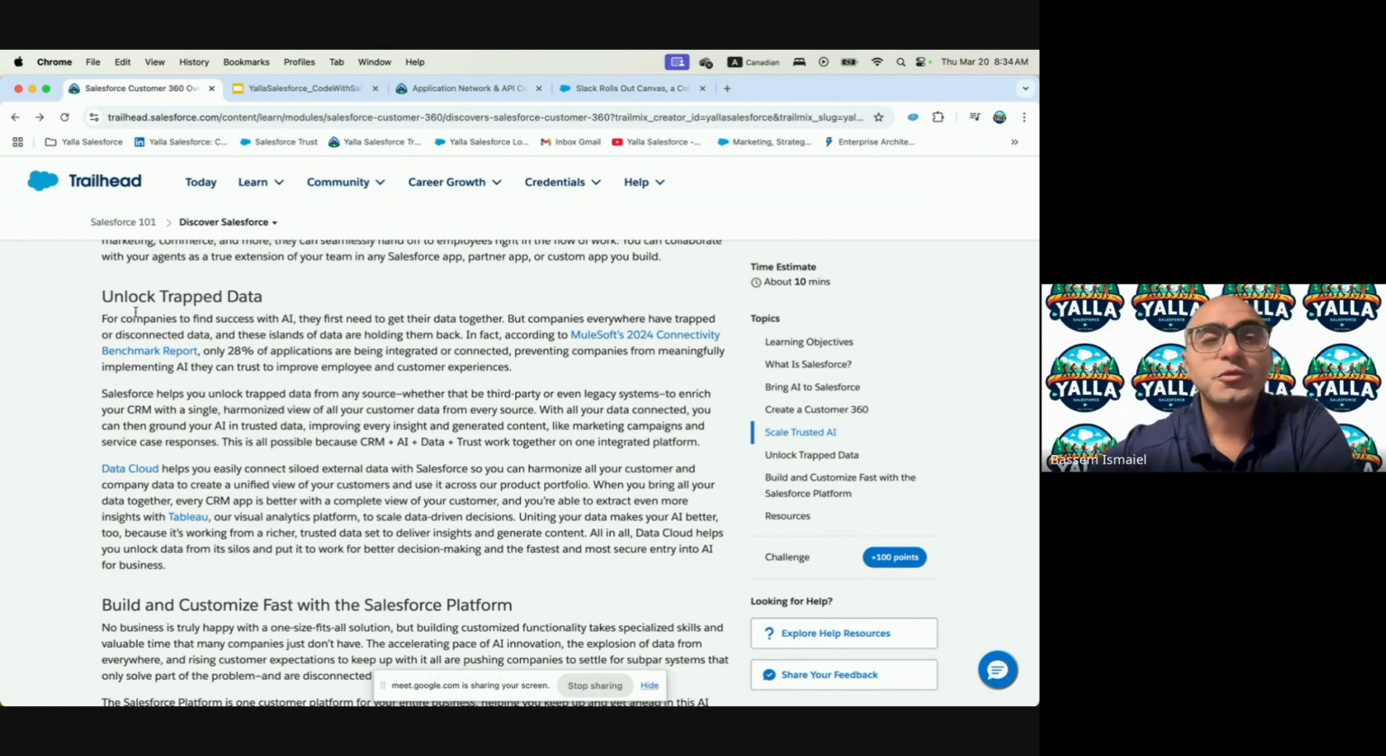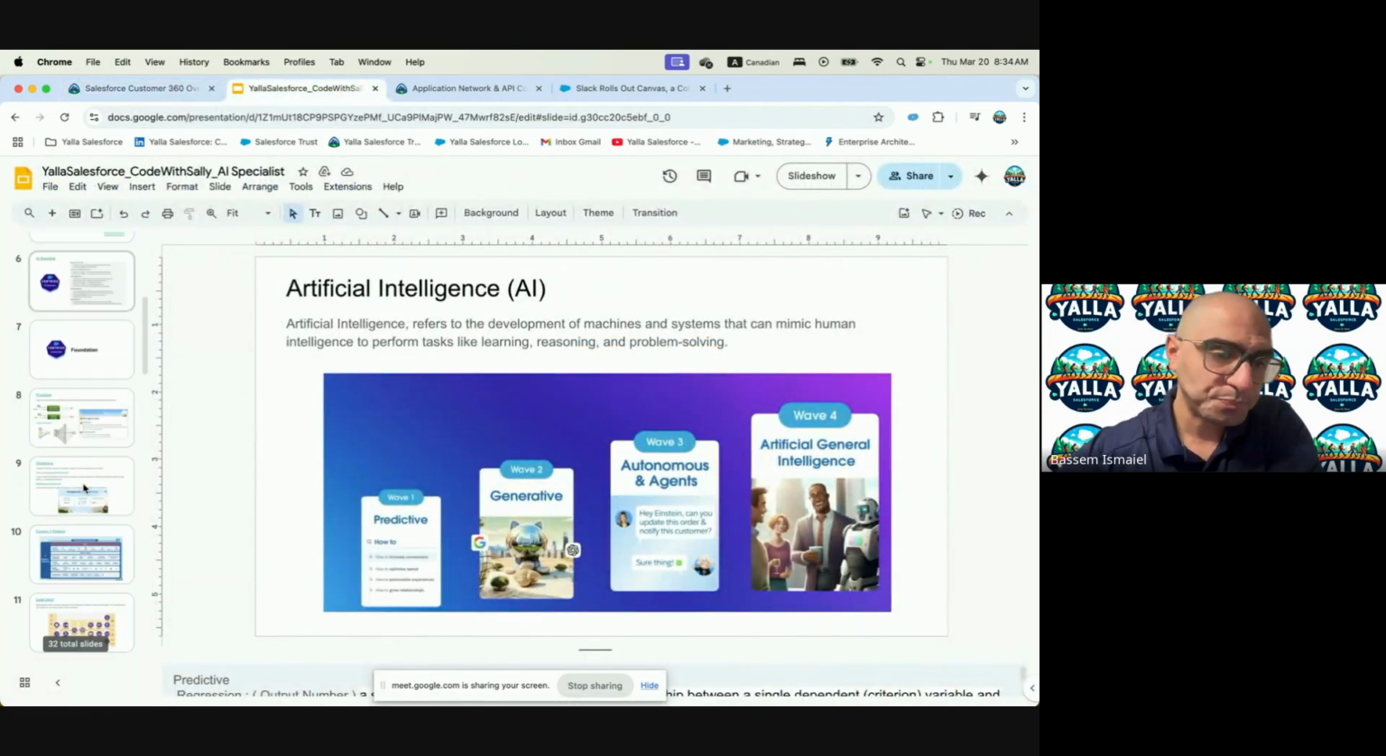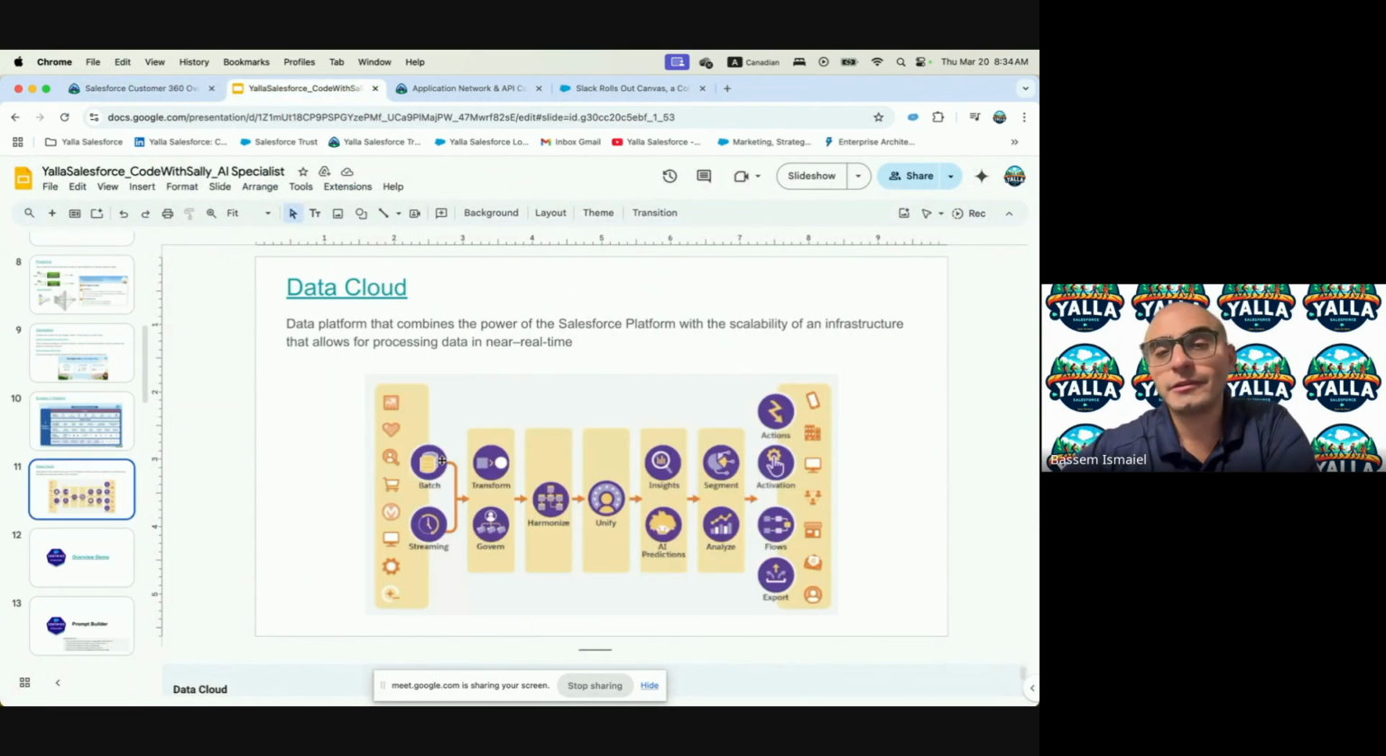Unlock trapped data. All right, so we need to bring this data together. We covered that this can happen using Data Cloud. So let's double click on Data Cloud one more time. In here within Data Cloud, we covered that we have two modes of bringing the data into the cloud. There is batch and there is stream.